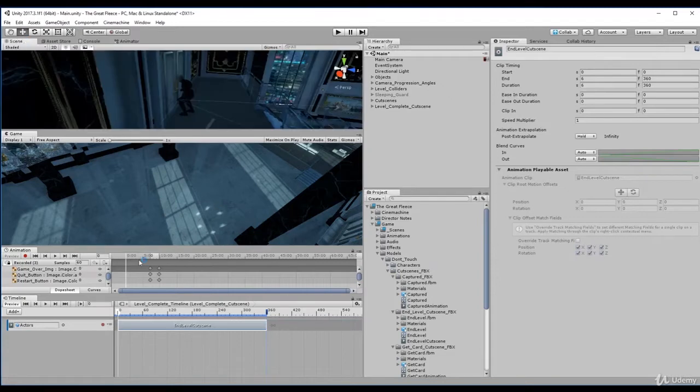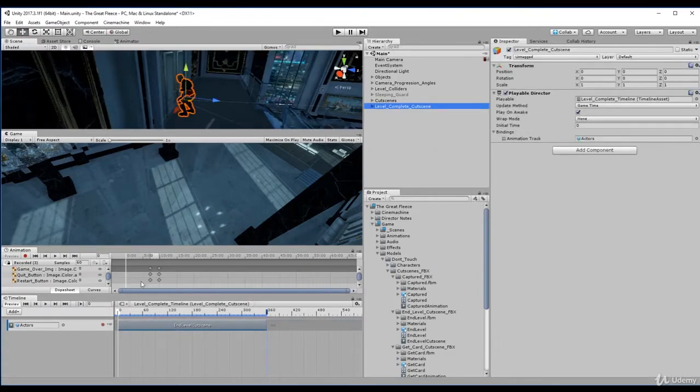From here, we can now preview in the inspector on the timeline editor this animation. You can see here Darren grabs the door and turns to face us. In the next video, we're going to compose our shot.